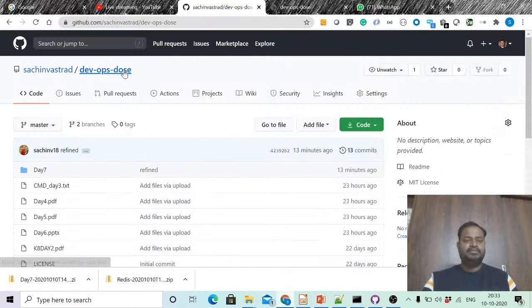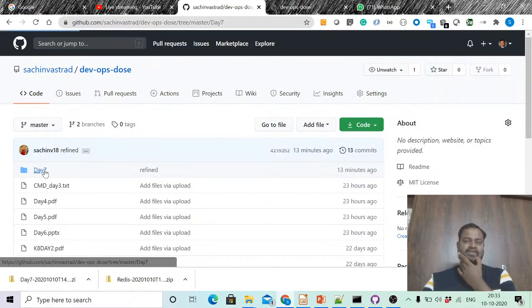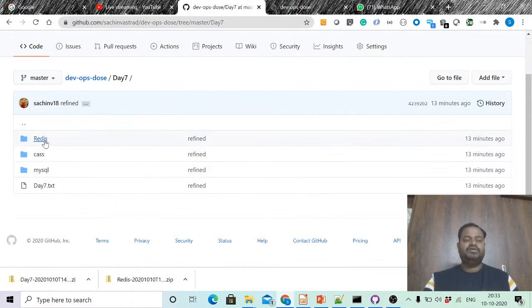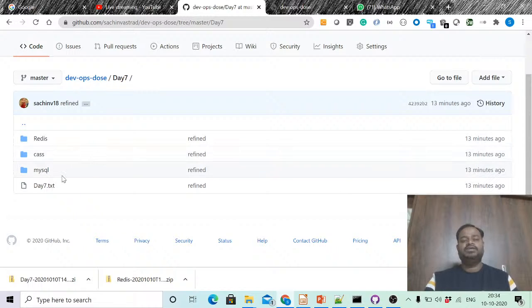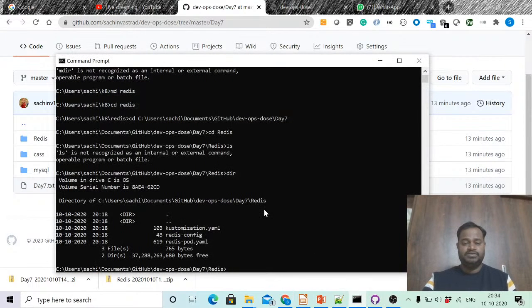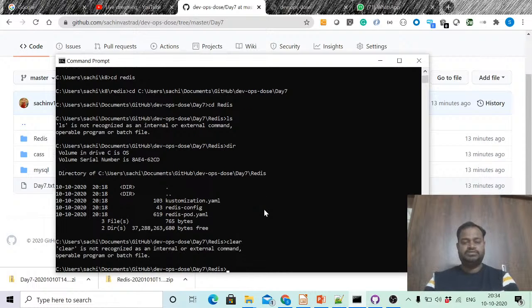In my GitHub repo you can find Day7 here. We have three things listed here: Redis, Cassandra, which is basically a NoSQL DB, and then MySQL. Today I'm going to host all three. Basically, create a pod, install Redis, and show you. Similarly I'm going to install Cassandra and show you, and the same thing with MySQL as well. Okay, let's start today's session.